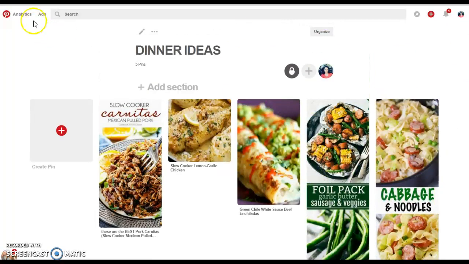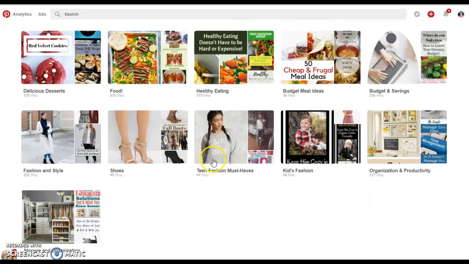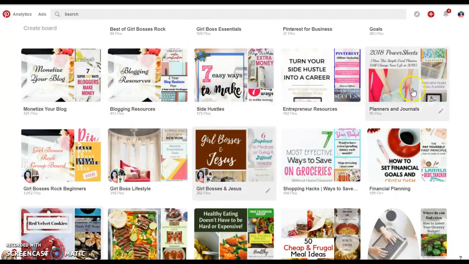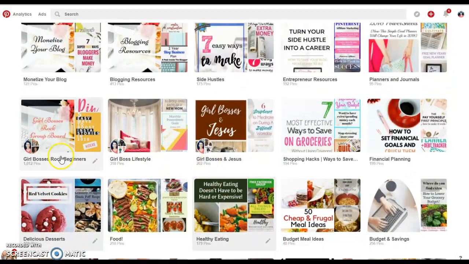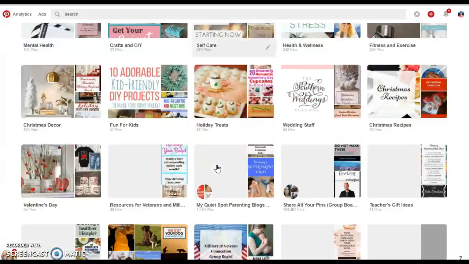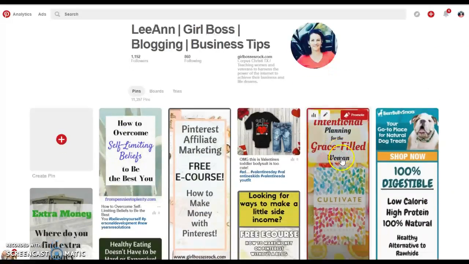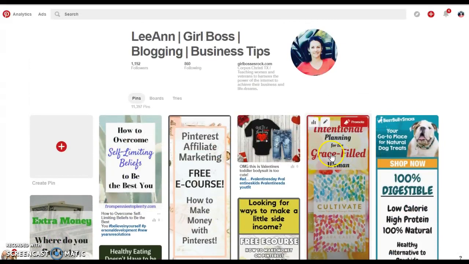There are also group boards that you can join. If you see here, these boards don't have anything right here, but when you come down here, you have this little circle with my faces right there. These are my group boards. There's a lot of group boards, and when we get into the affiliate marketing piece of this, group boards are really important because you're able to share your own pins where other people are going to see them and repin them.